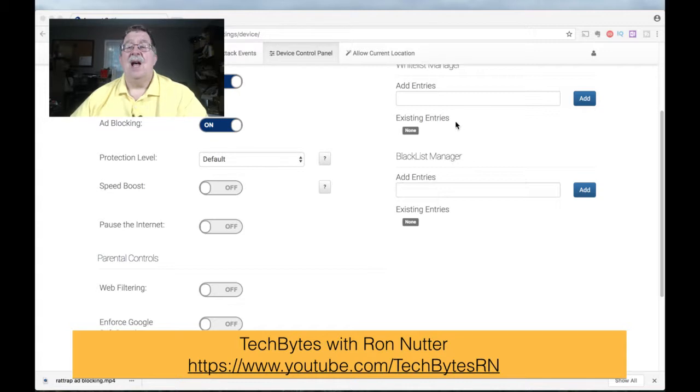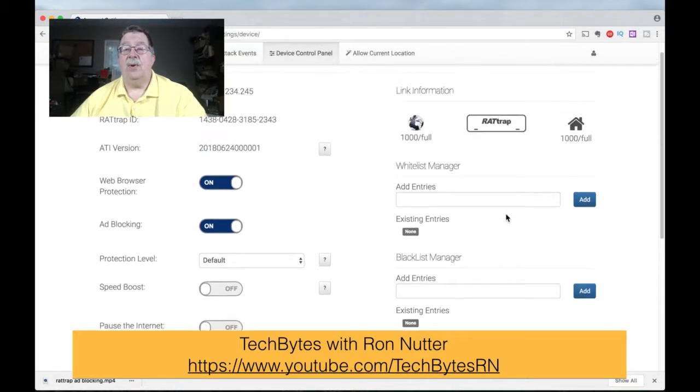But as you can see, if you really want to make sure that you're blocking things, you can force block using the blacklist manager. And I'm doing some more digging in it when I've run into something that there's got to be a better way to do it. I'm going to have to reach out to Rat Trap support, because it may be something that either is not in the product yet, or I may not be doing right.